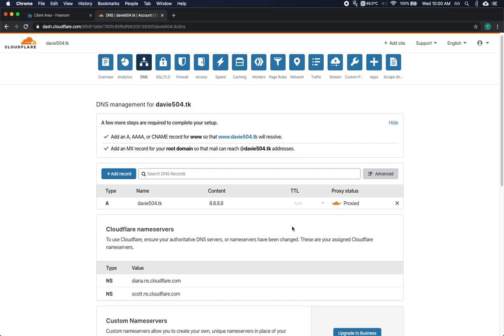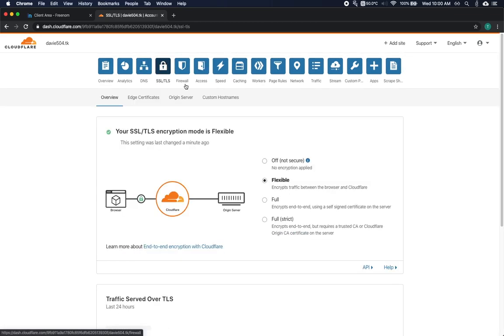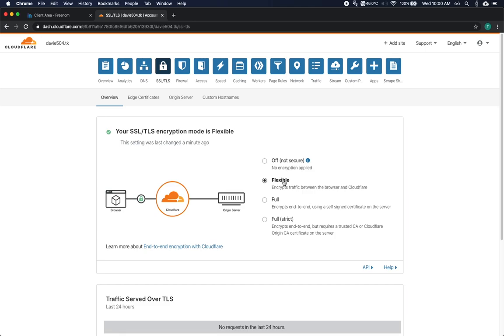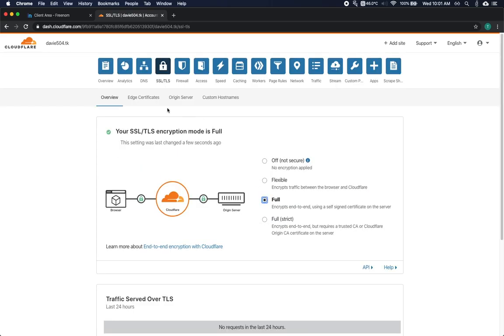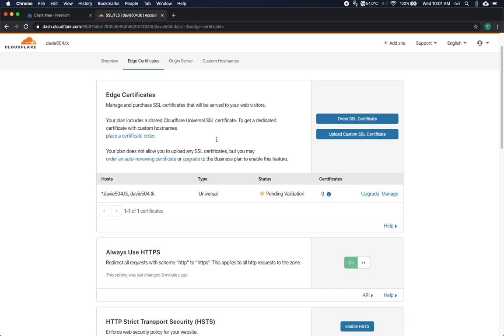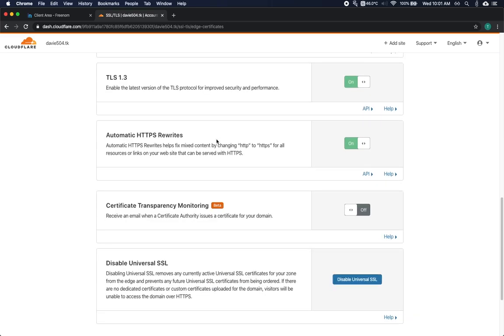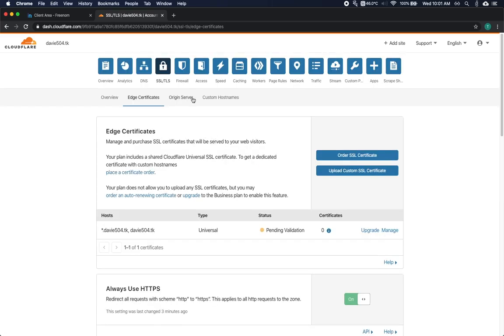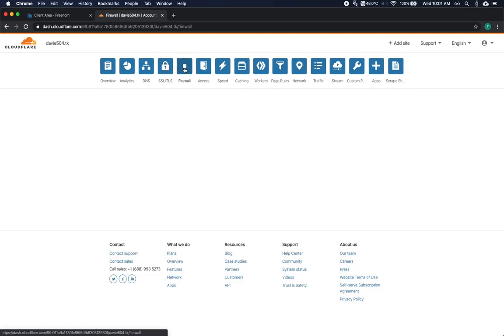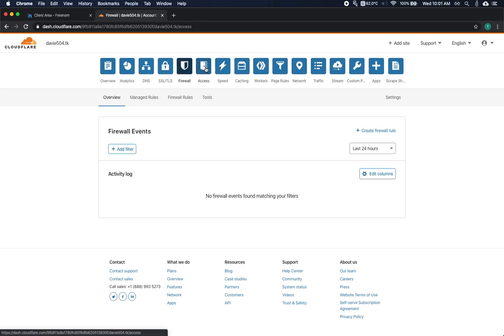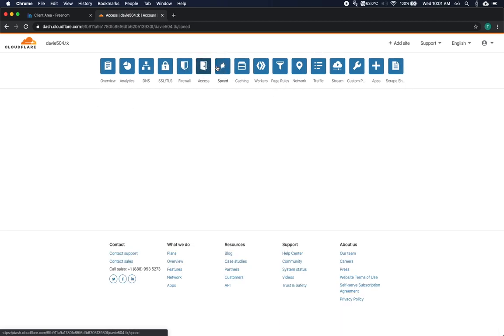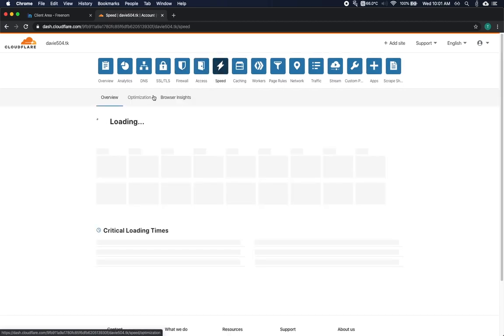And then there's also SSL and TLS, so that's the security settings. Make sure this one's on full, like I said before. Flexible just messes everything up. Here, leave everything alone as long as you always use HTTPS on. I feel like that's the best, because HTTPS is secure, HTTP is not. Then there's all of these other settings that I don't even know what they do.